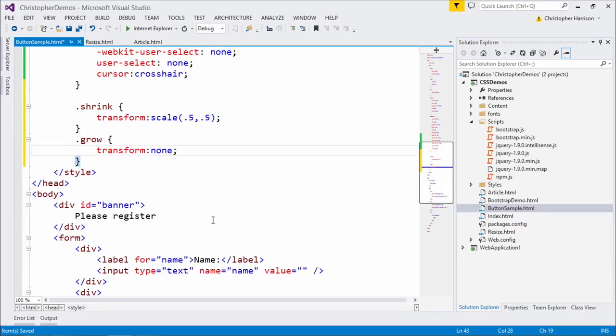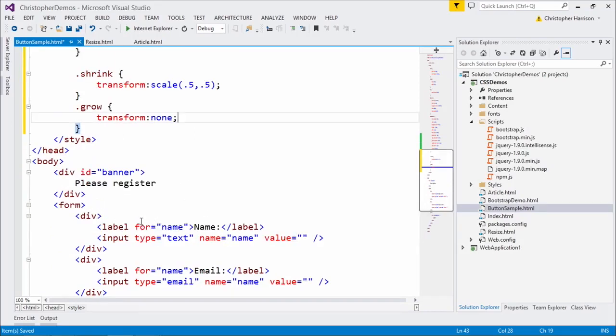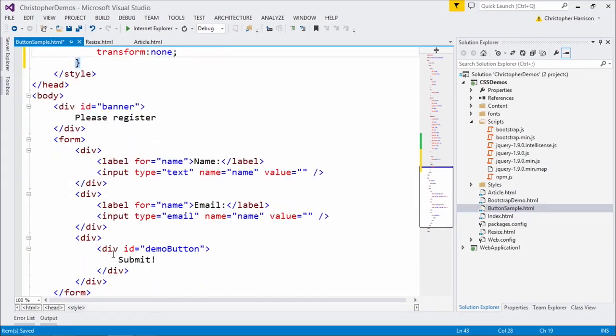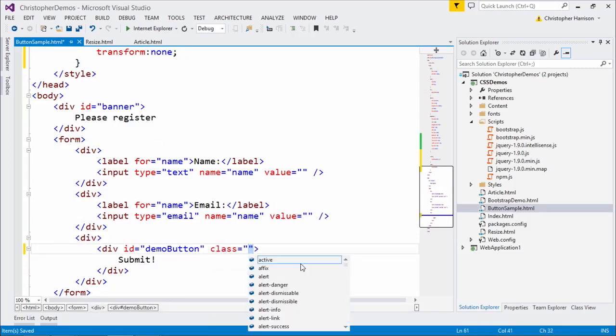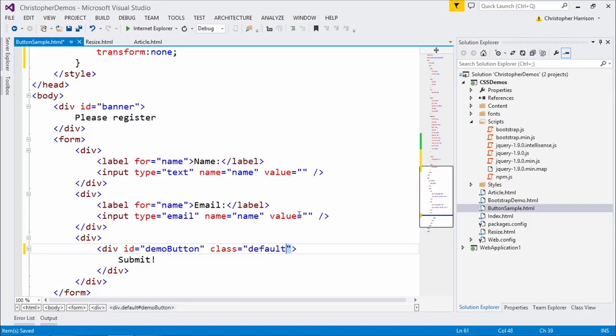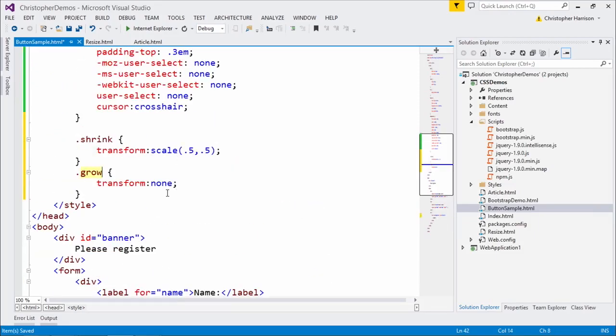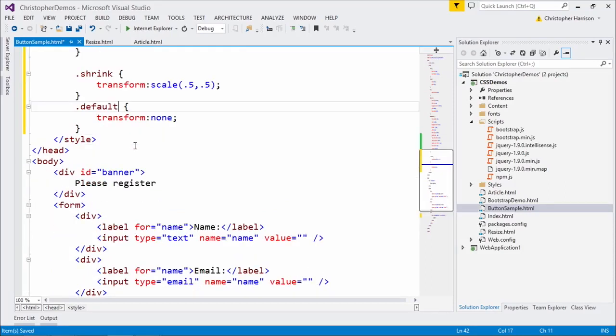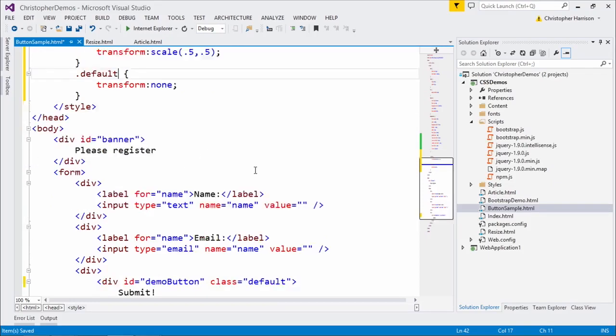And now what I want to do is, for right now, on my little button, start it out with class equals, I'm going to call it default, just because I think that's a better name in the long run, rather than grow, because I'm just setting it back to the default, don't you think? Yeah. Okay. Setting it to grow would make me think that it's growing. Yeah, it's going to get bigger, not that it's just going back to the original size.